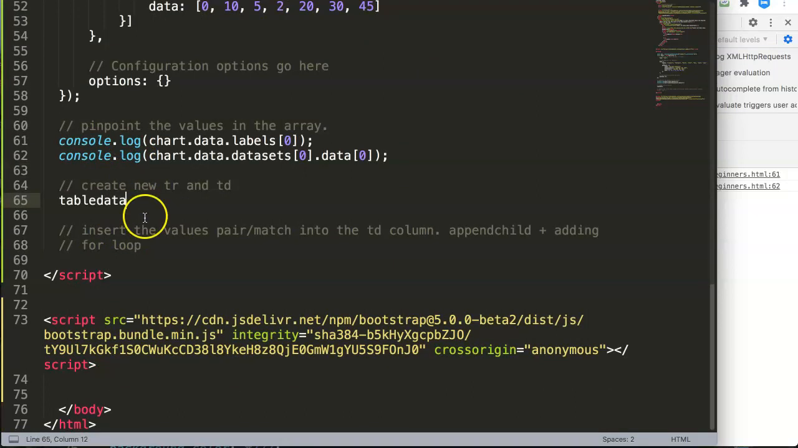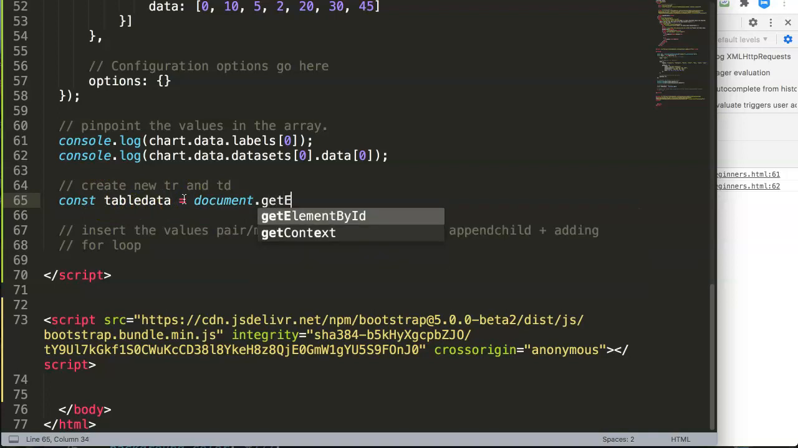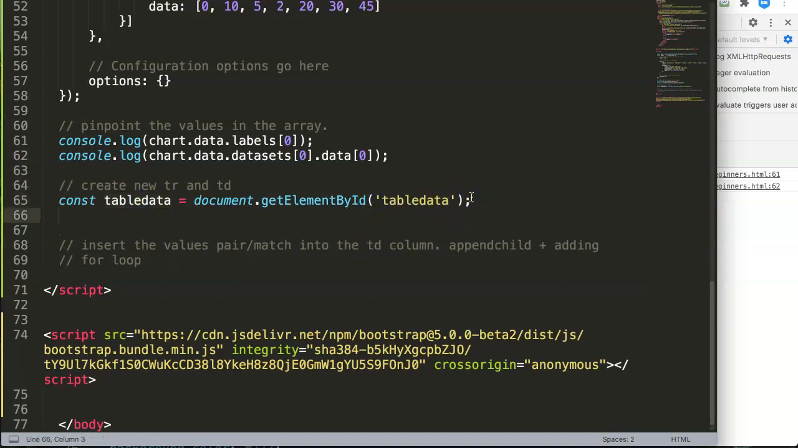So what we're going to do is here we say constant table data. Oh yeah, table data, that's fine. And I say here document dot get element by ID. And once we did this, we put in here the table data semicolon. Alright, so now we have pinpointed table data. So now we know what we want to do.